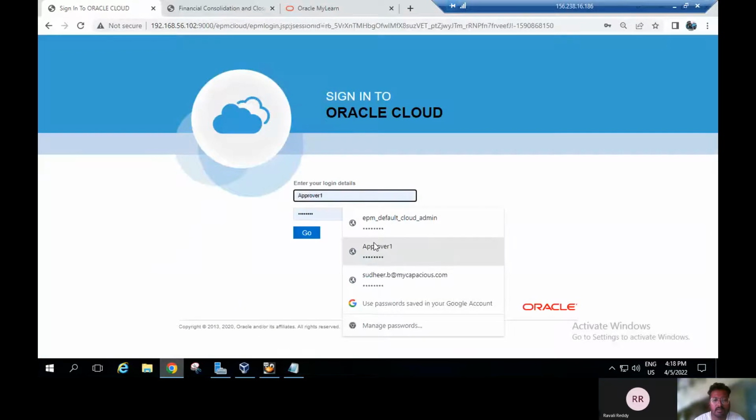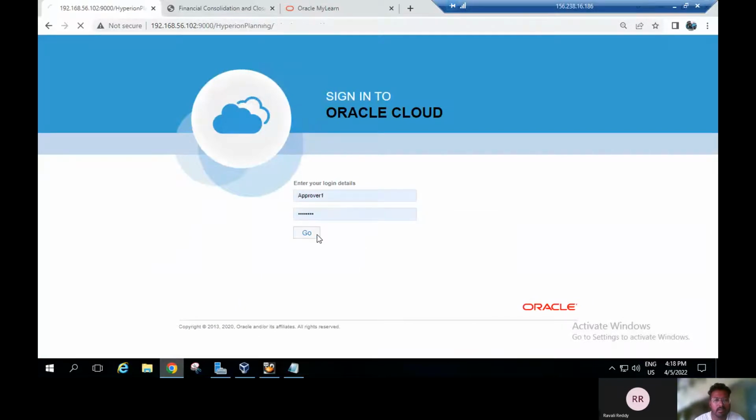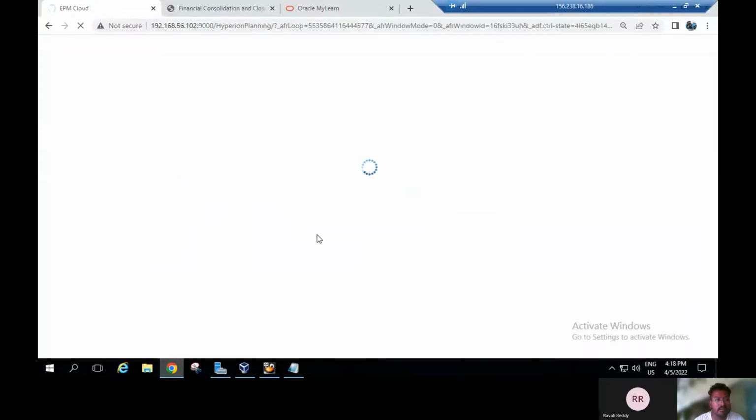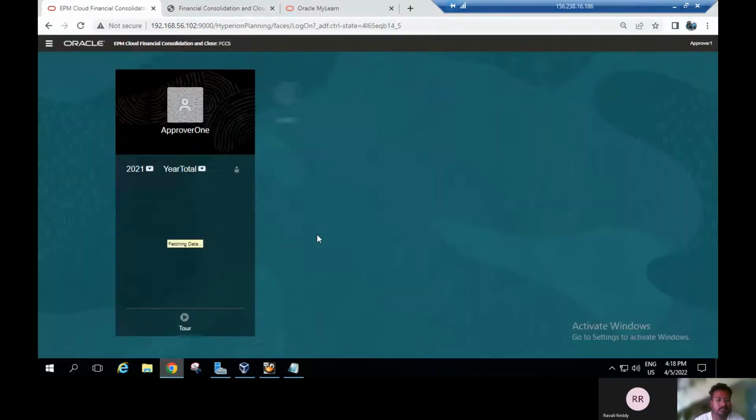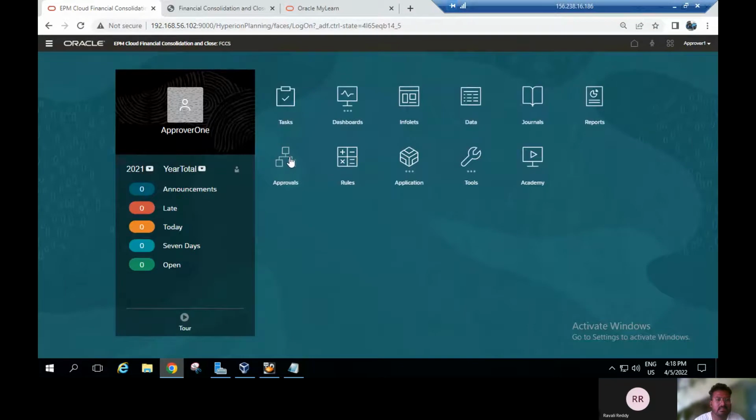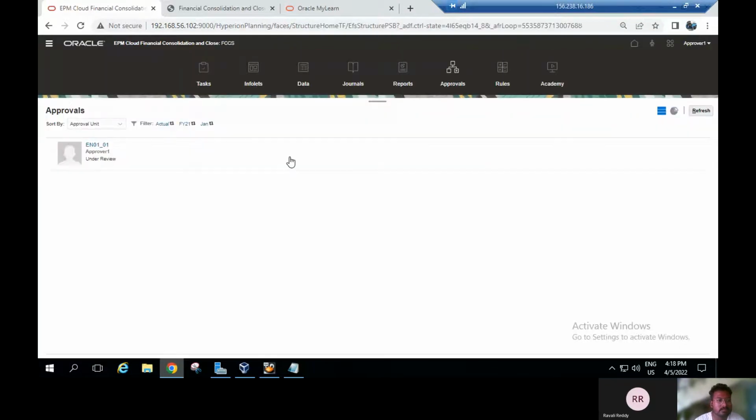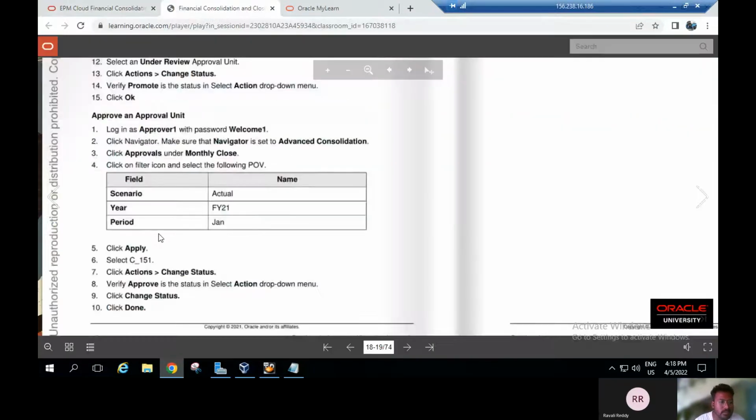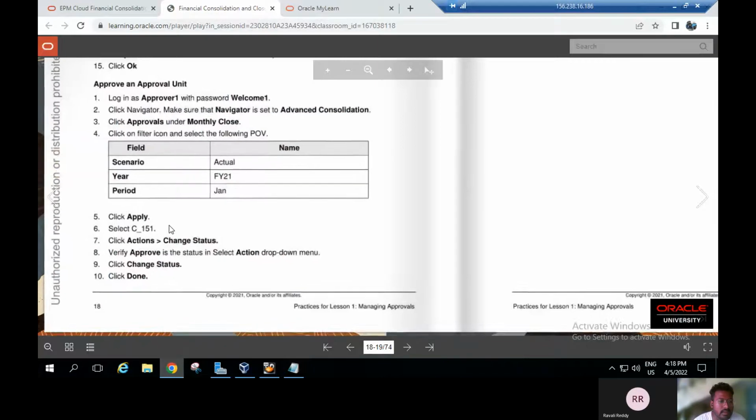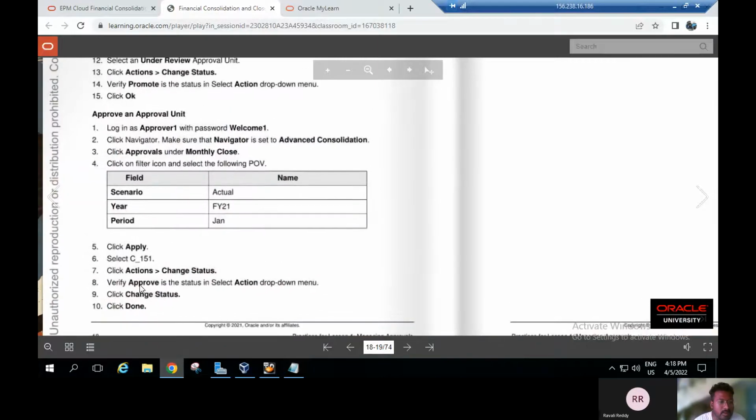Log in with approver one. After that select the approvers. Scenario is actual, year is 21, and period is as designed. Click on apply and then click option change status and approve it.